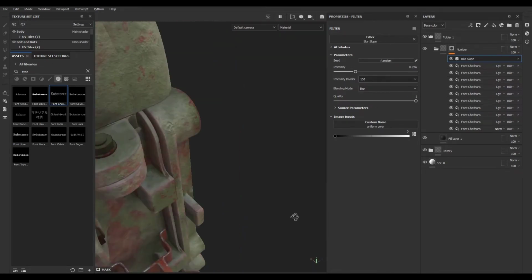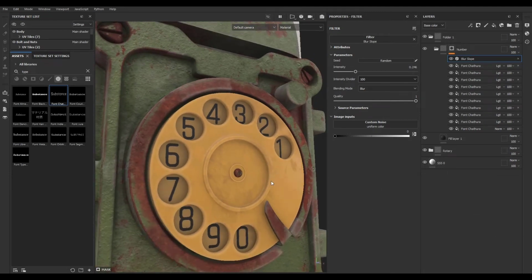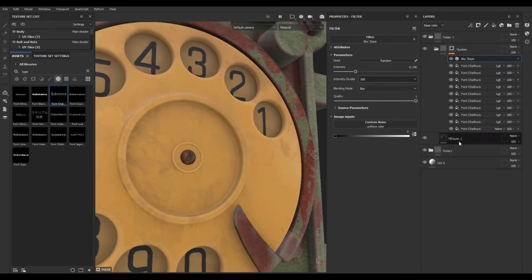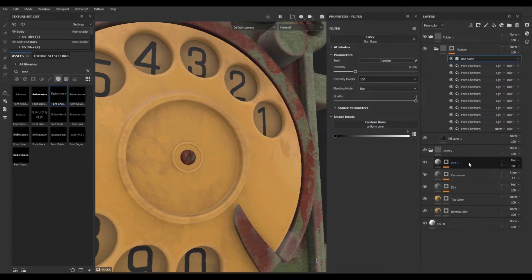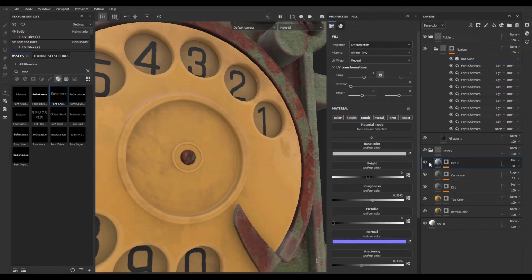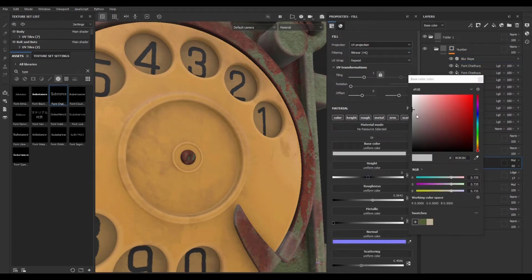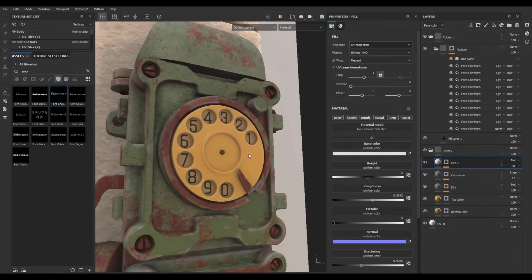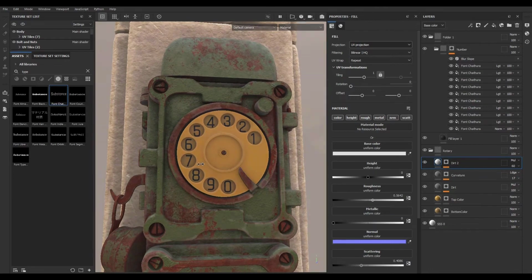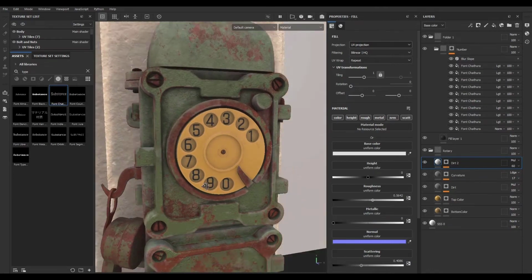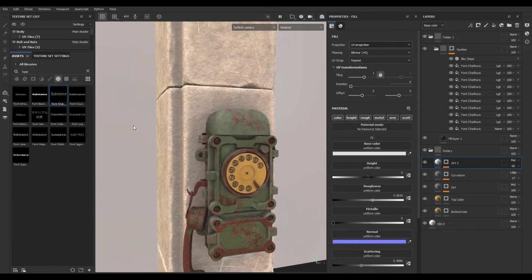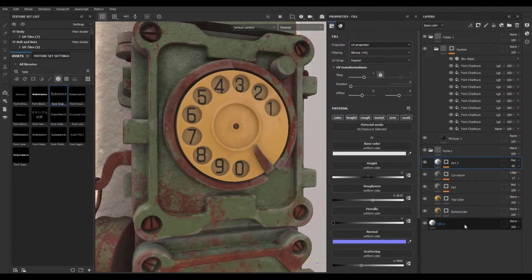Bring back everything, and maybe drop the color. Let's go back to dirt 2. It's a little bit too distracting, so make it a little bit lighter. Right, nice.